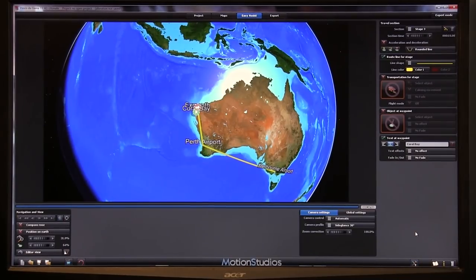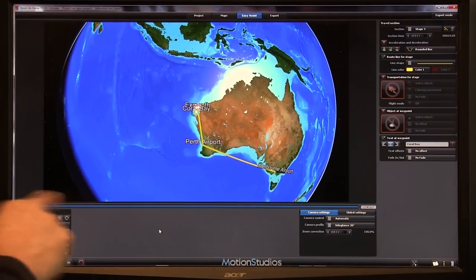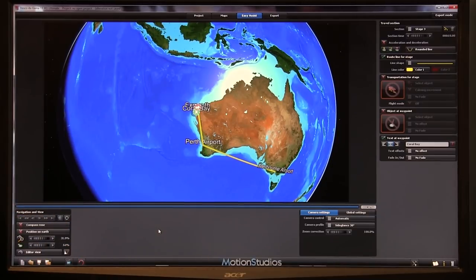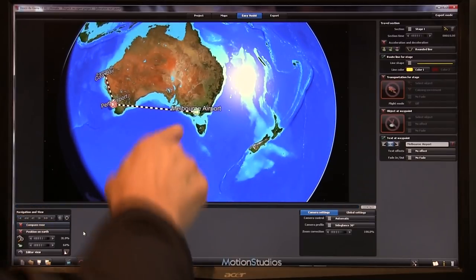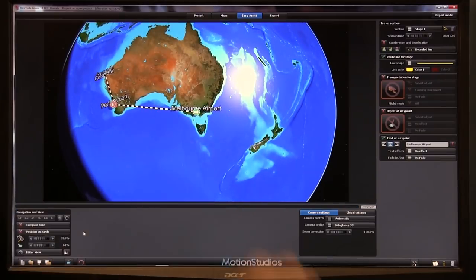Now I want to do some interesting things. We want to go back to the start, so there's various ways to do this. The easiest way to go back to the start is to come down here to the navigation and view pane and click on the extreme left button, which will take us right back to the beginning. And so you can see Melbourne Airport is now highlighted green, and up here we're in stage one. So now the fun starts.